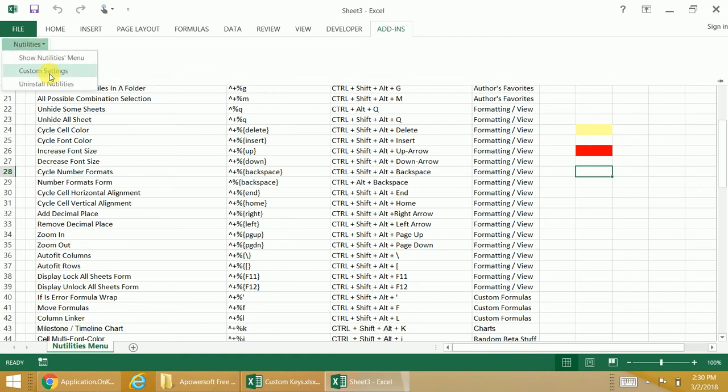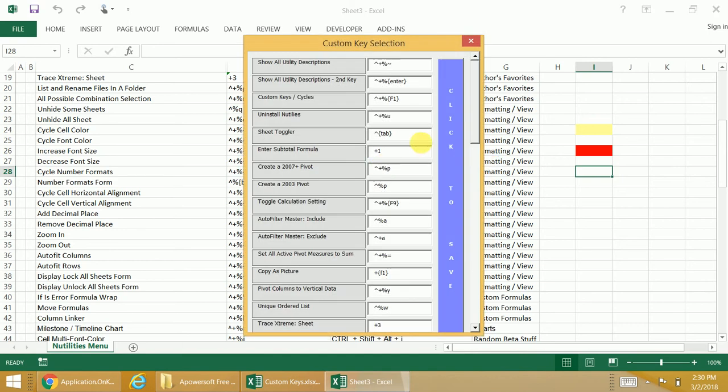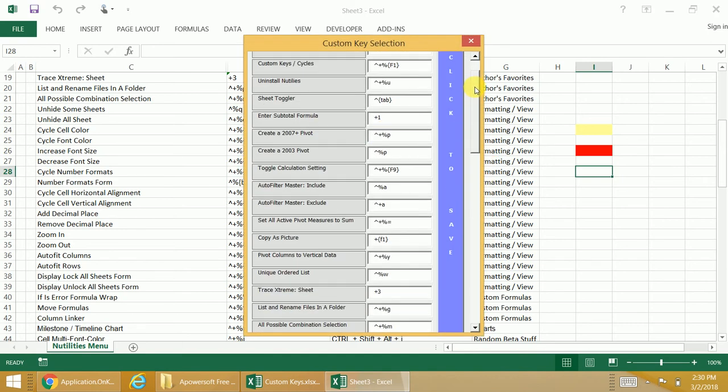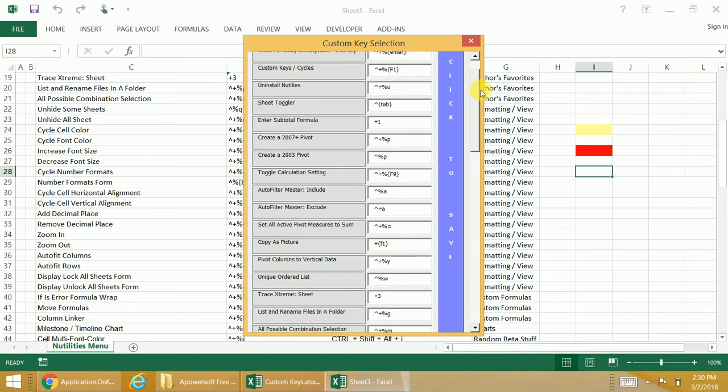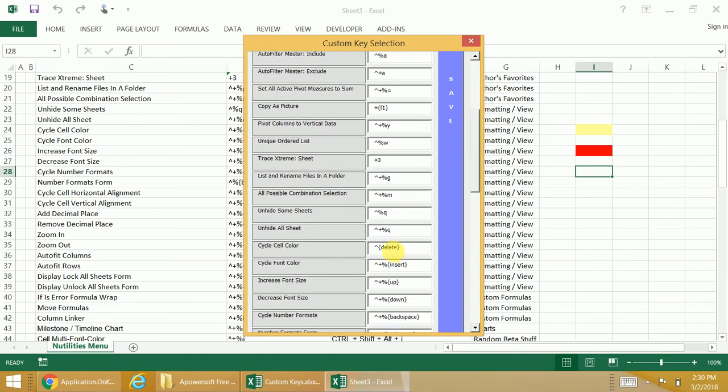And if you were to go back in, you would see that it's still set to Control Delete on that table. So if you ever want to see what you currently have your keys set to, you can always pull this table up and it'll tell you what you're currently set to. So scroll down to cycle cell color, it's still set to the new setting.